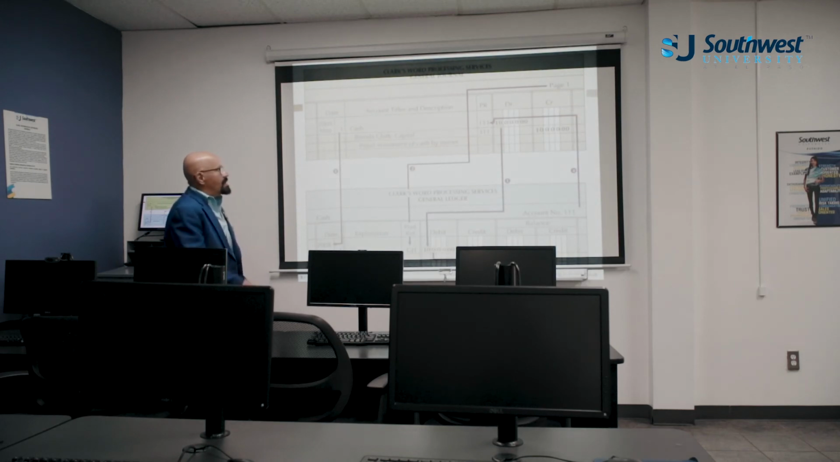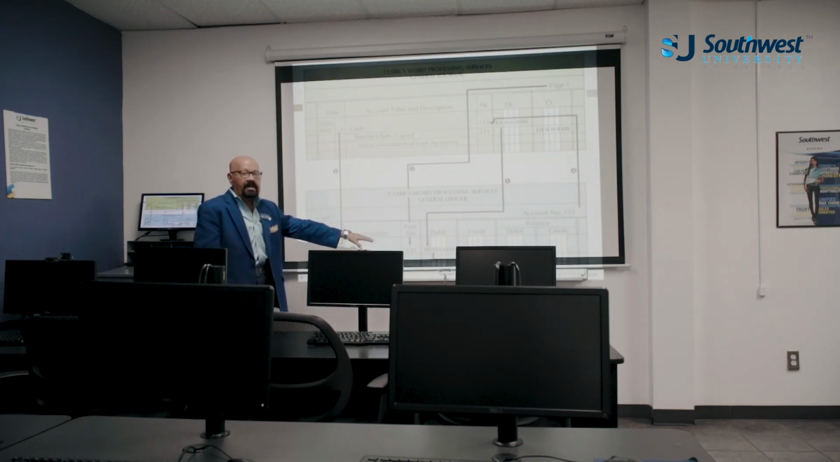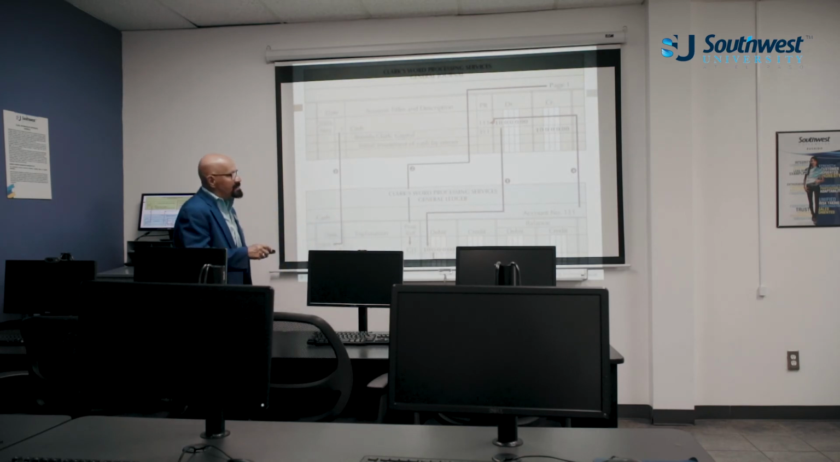Okay? And account number 111 was cash. So we're going to take that cash amount and we're going to bring it down, and we're going to put it down here as a debit, because we're going to debit it because that's how we make an asset go up. And then we're going to put the balance. The balance will be $10,000 debit. And then the date. Okay?